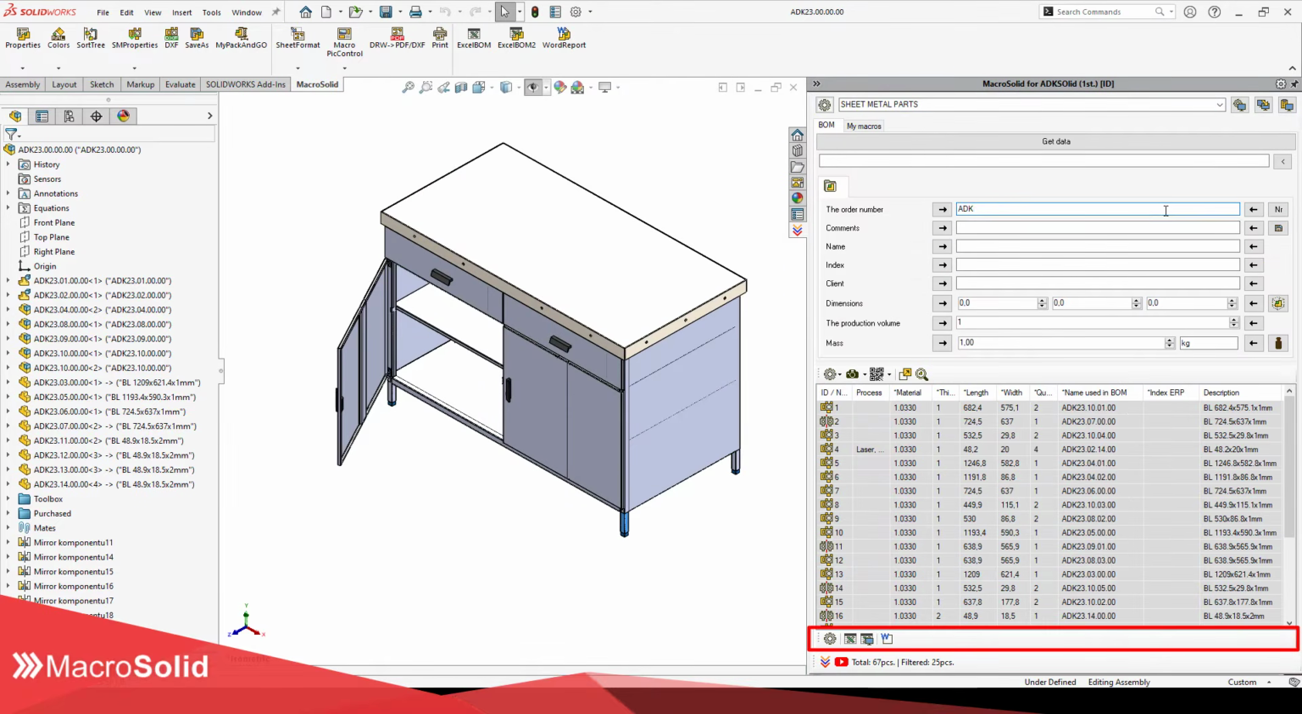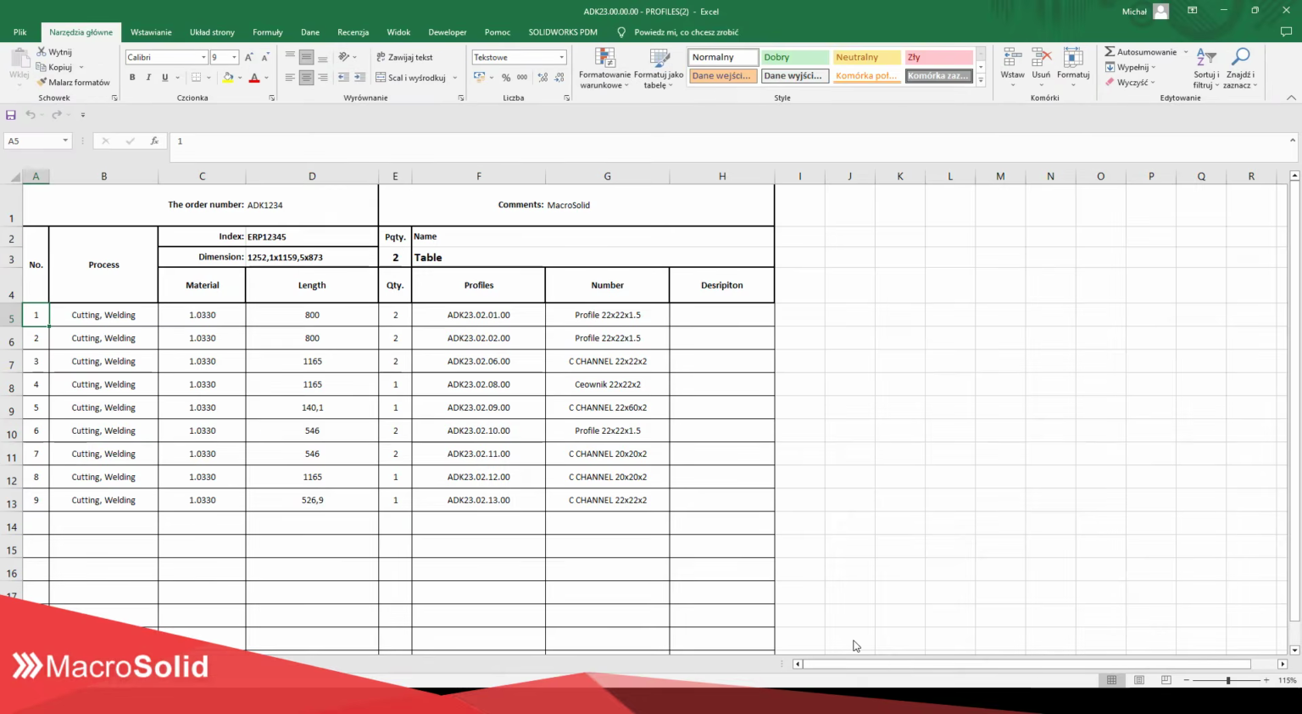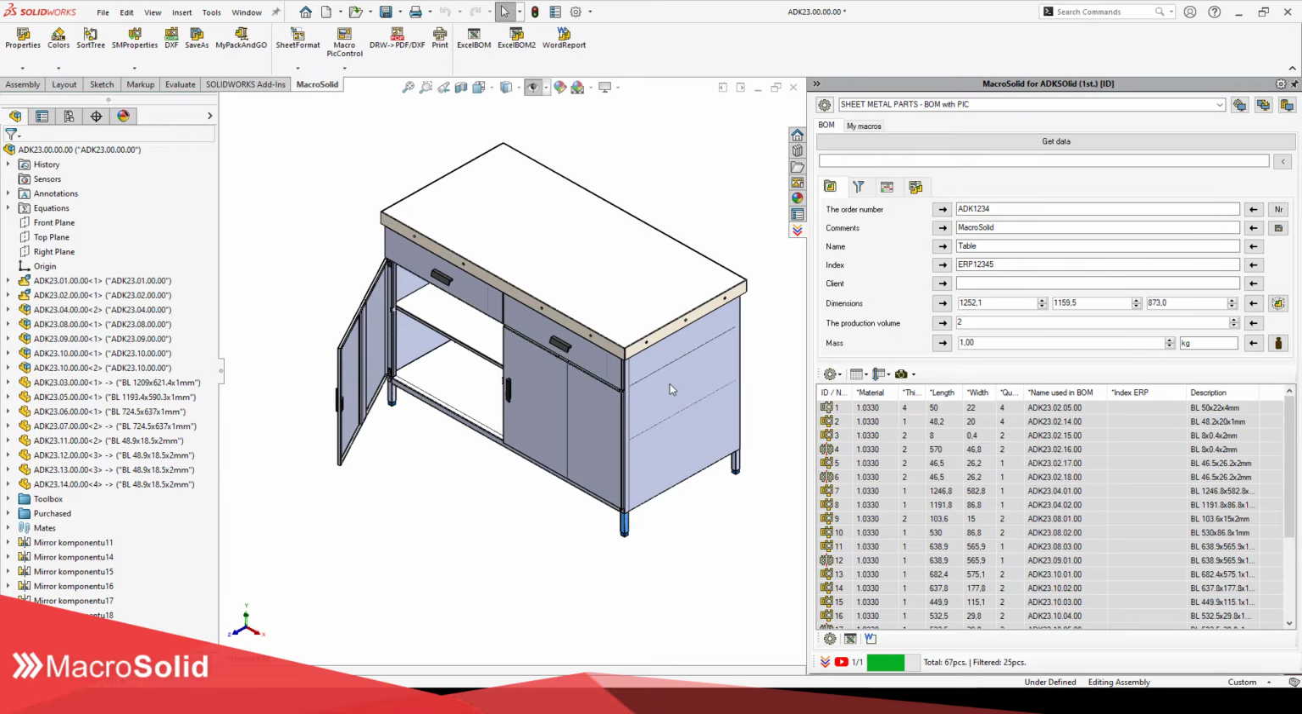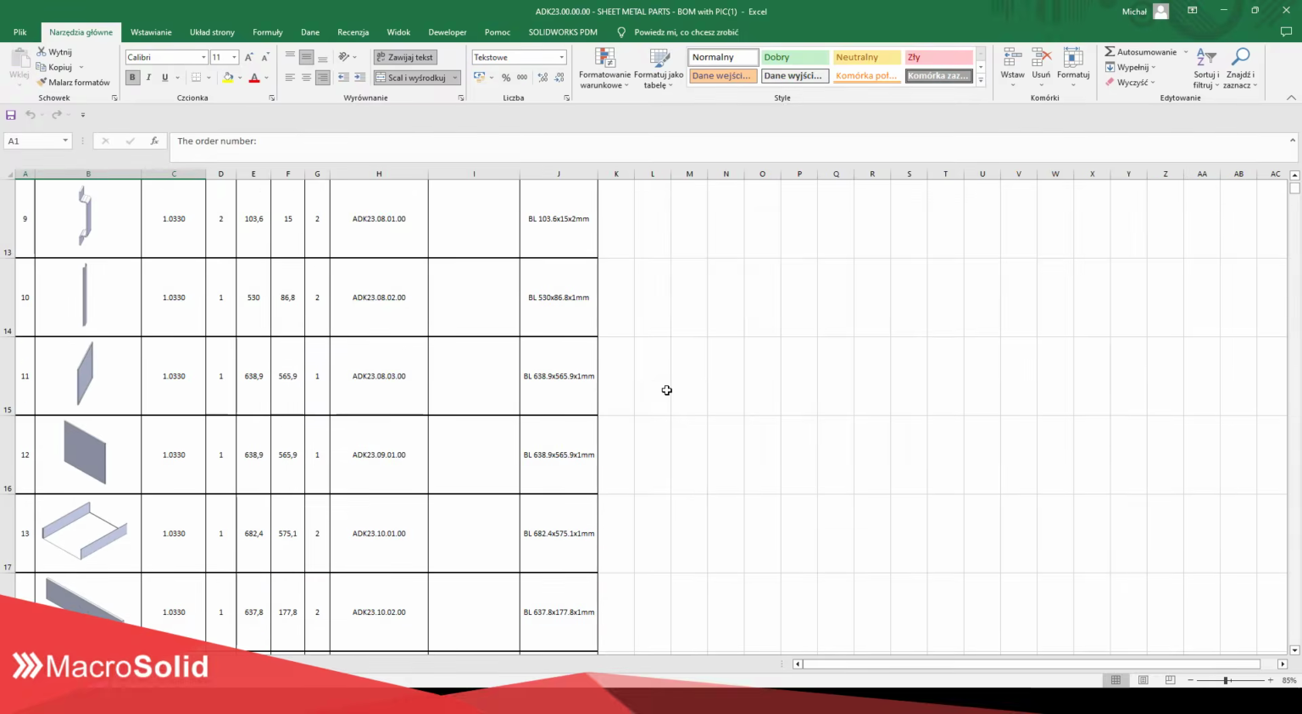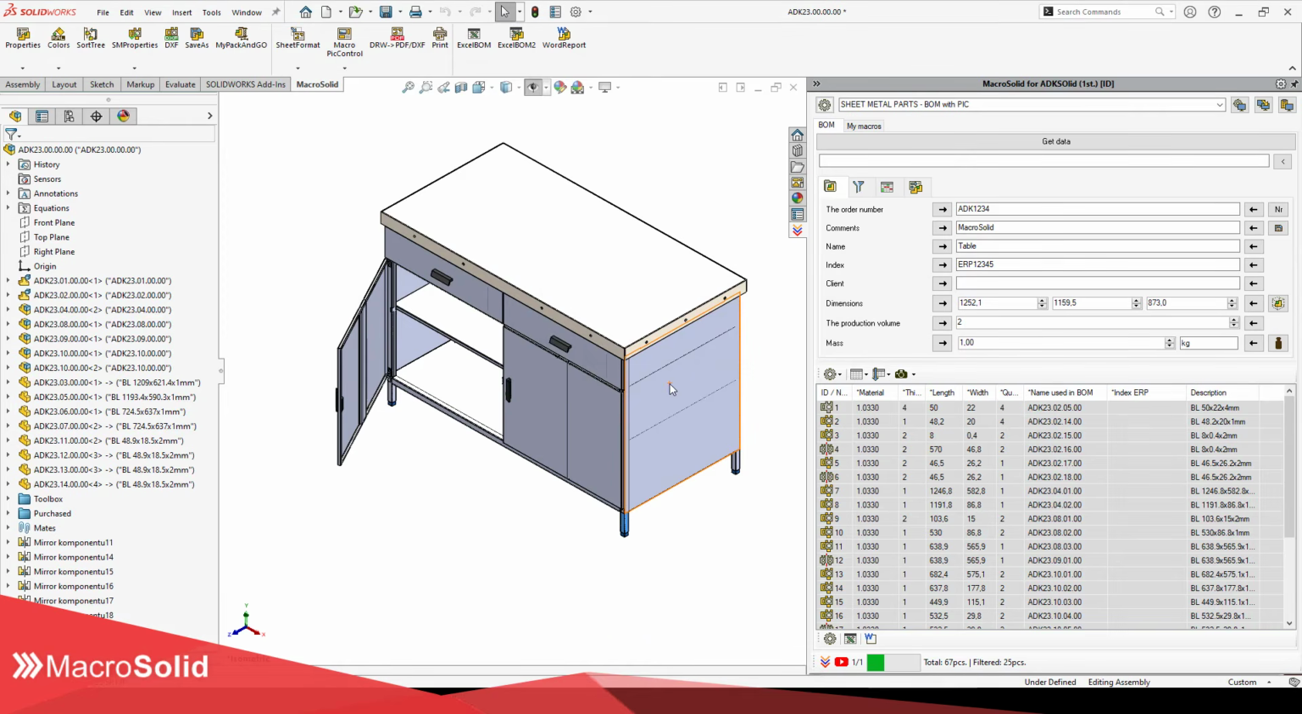Generate a bill of materials for sheets metal, profiles, commercial elements, sorted, with the image of a component or a barcode. Save material list to Microsoft Excel, Microsoft Word, CSV, and PDF files.